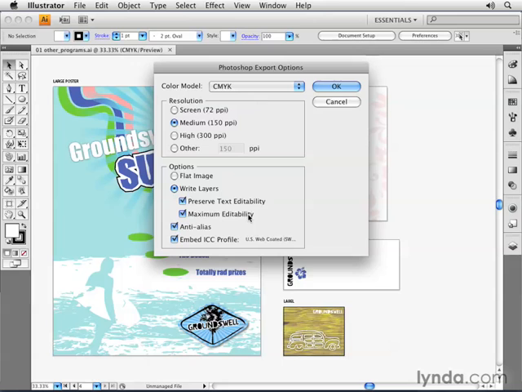If your workflow requires bringing lots of artwork from Illustrator into Photoshop, you may find that this option presents the best way to bring all of your artwork directly into Photoshop.